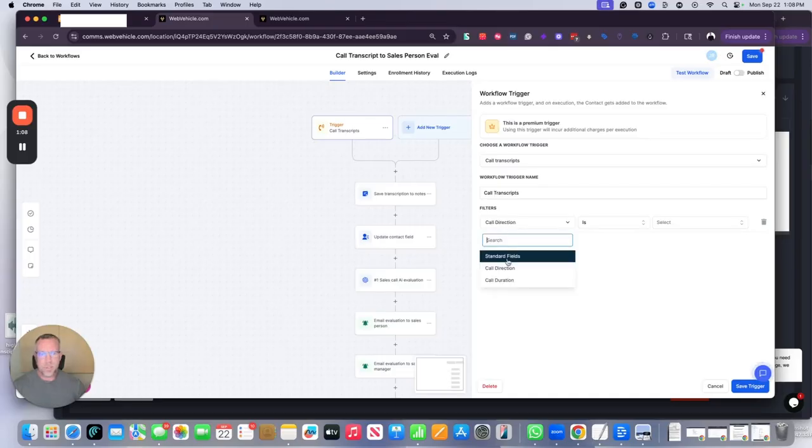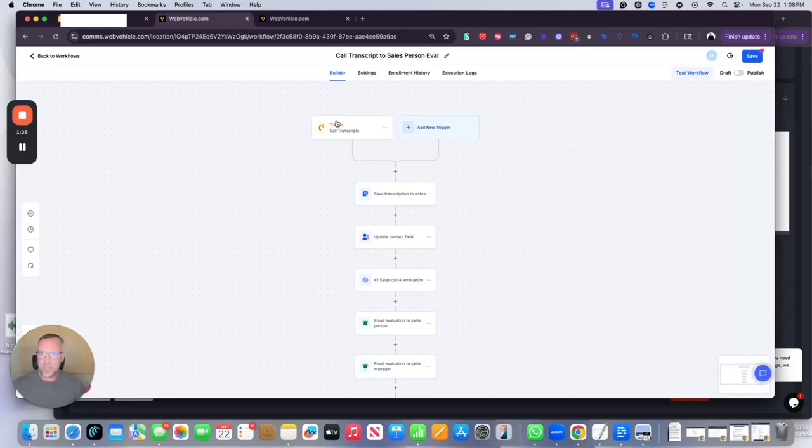Let's say, for example, though, you want the call duration. What if you only want to do any call over 60 seconds? You can do that just by selecting this right here. So call direction, or you can just leave it blank and it'll trigger a workflow for every single call that takes place inside of this sub account. So how does this work? As soon as the transcript is completed, it's going to trigger this workflow right here.